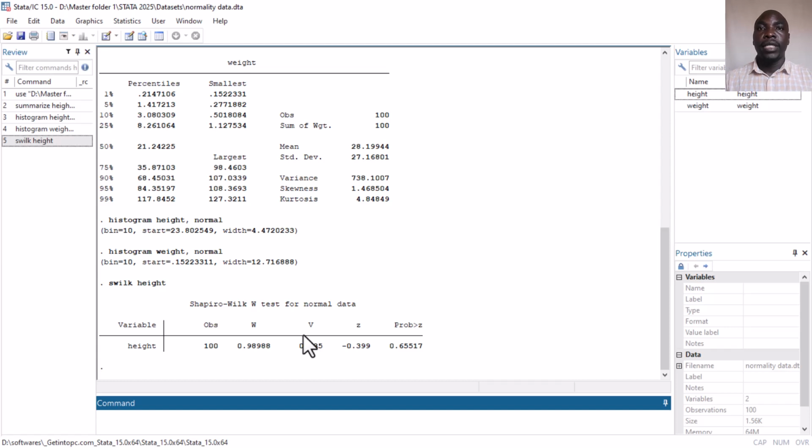Here is our output. Before we interpret it, we need to remember the hypothesis being tested by this Shapiro-Wilk test. It is testing the hypothesis that this data is normally distributed. So we are interested in a non-significant p-value for us to fail to reject that null. If we look at our p-value here, it is above 0.05, indicating that we fail to reject the null that our data is normally distributed. Therefore, height as a variable has passed the normality assumption.